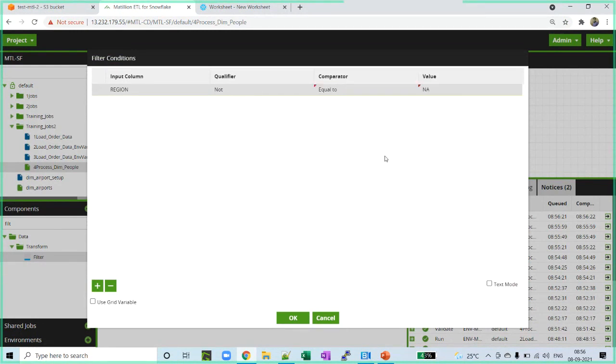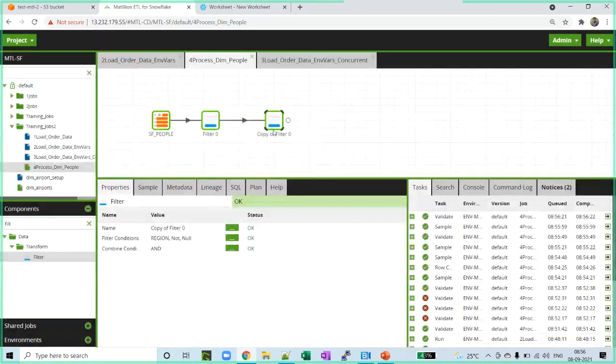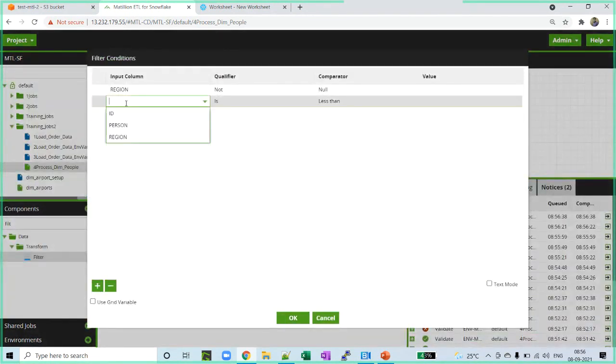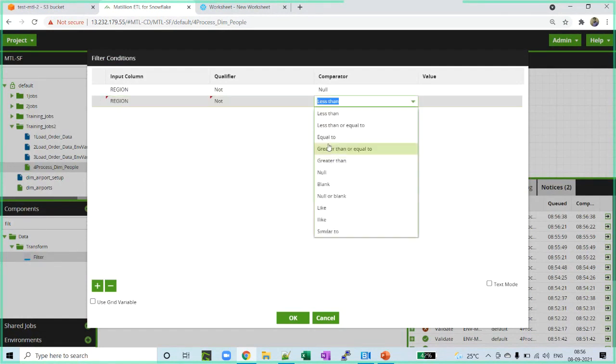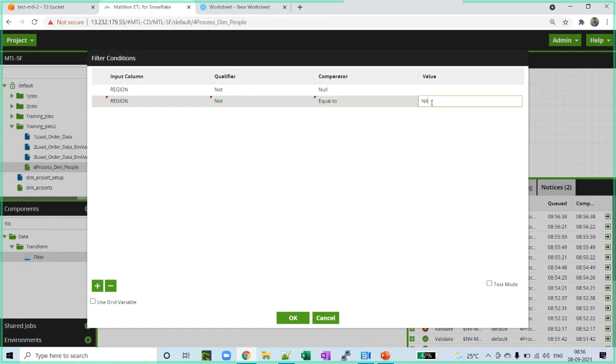I can write this, but instead, can we combine them in the same component? Yes, that is what I will do. Instead of writing it in a different component, I can add one more condition. I can write again region not equal to NA. Less than or equal to will work for numbers. So I've added two conditions on region, as per my mapping document. The client says remove anything where my region is null or region is NA.